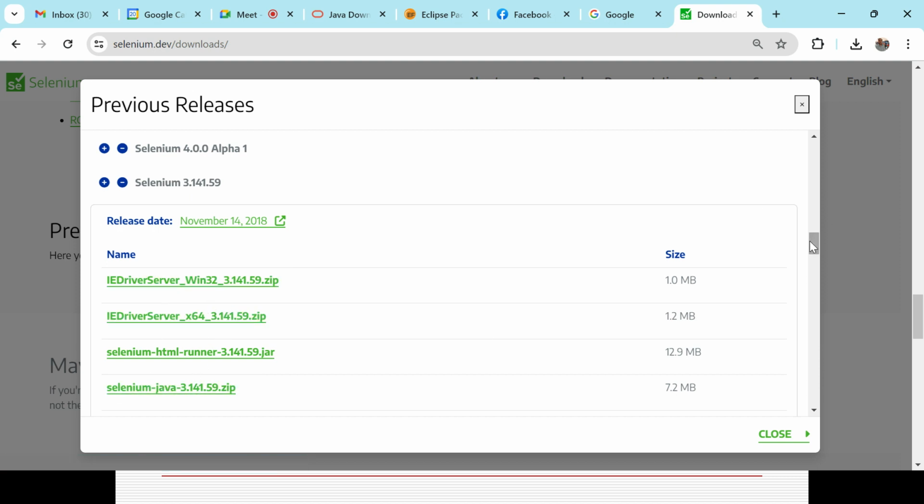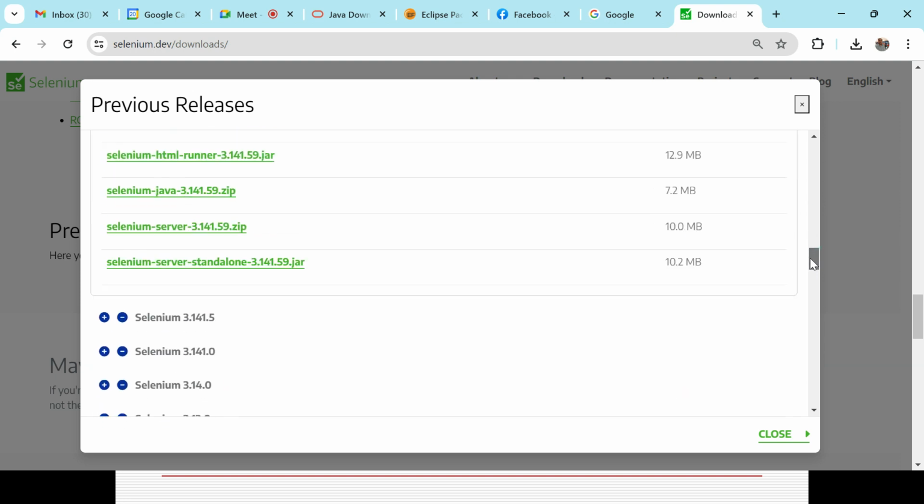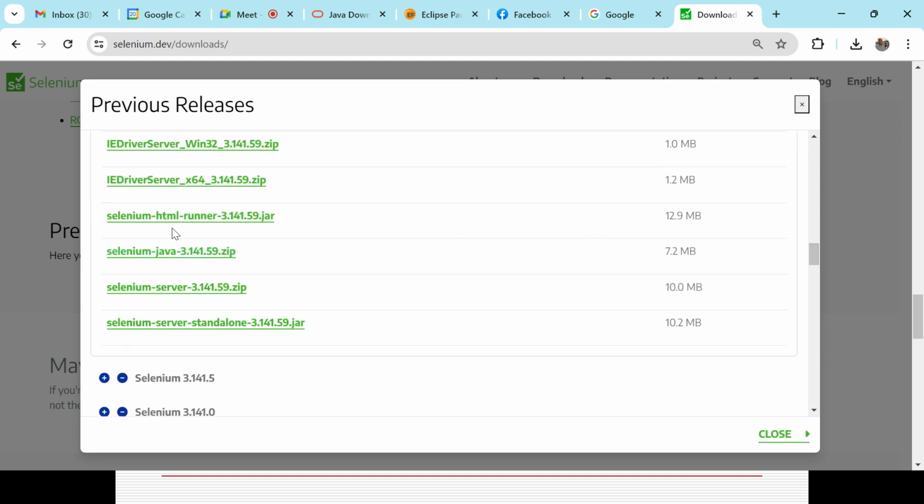Selenium Java, that jar file, you can use it, and you can simply download it. Also the Selenium server standalone jar file, you can download. So it will look like that.